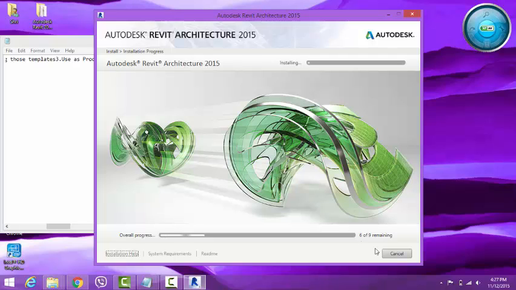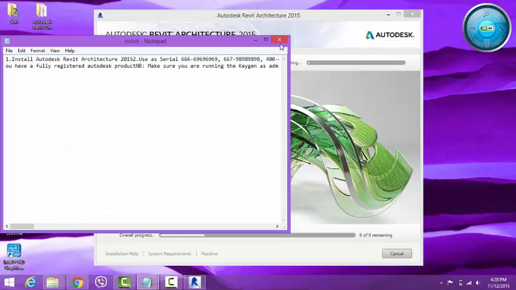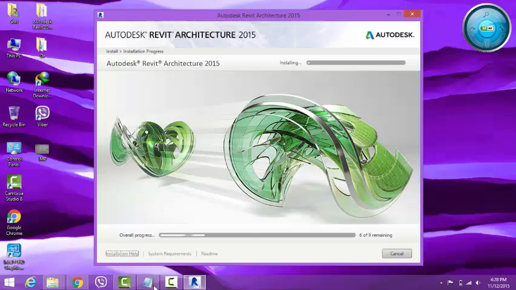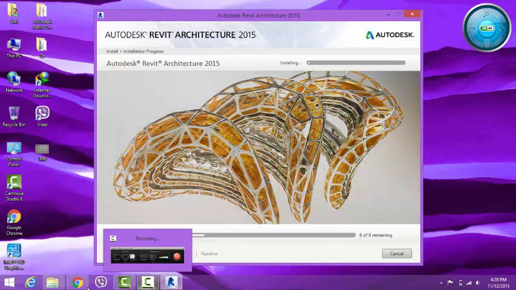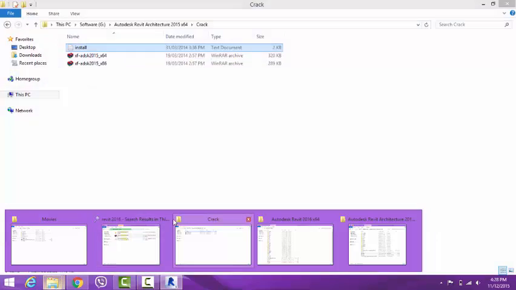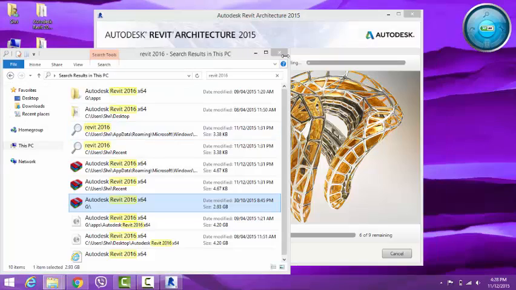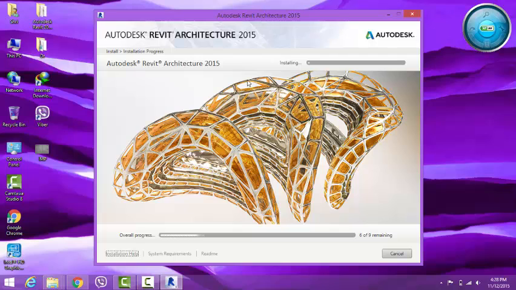6 of 9 remain. Now 3 items have been installed on this PC. Okay, this much we don't need, this much also. Okay. Now have patience until the setup has completed.